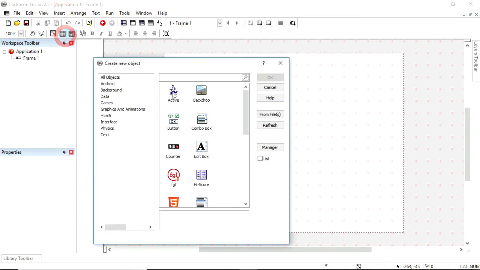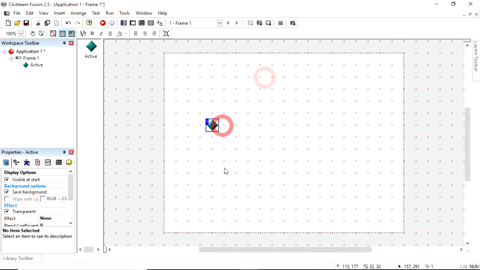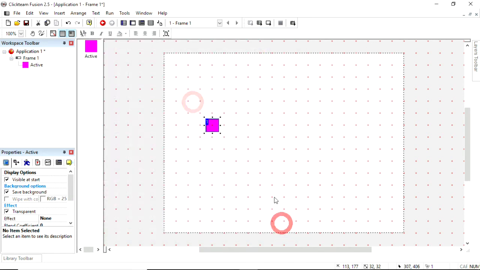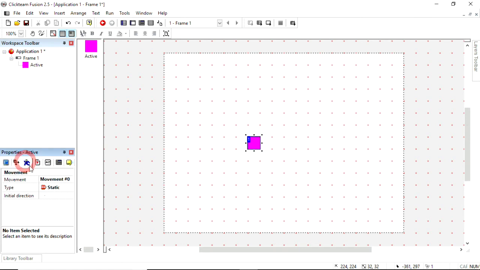So I'm going to insert a new object. It's going to be our player, it's going to be active, and I'm going to click to drop it down and double click to change it, and I'm going to use the Clickteam colours of having a fuchsia player 1. I'll just put that there, and I'm going to set its movement. So I'll name it, so let's call it player 1.